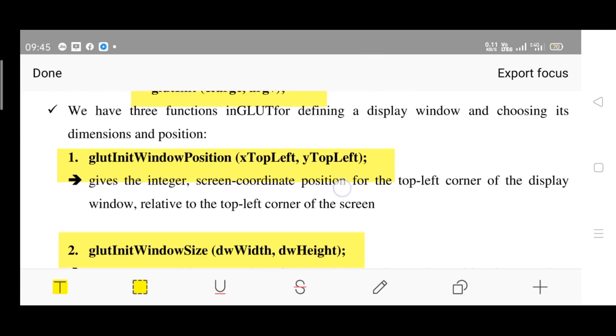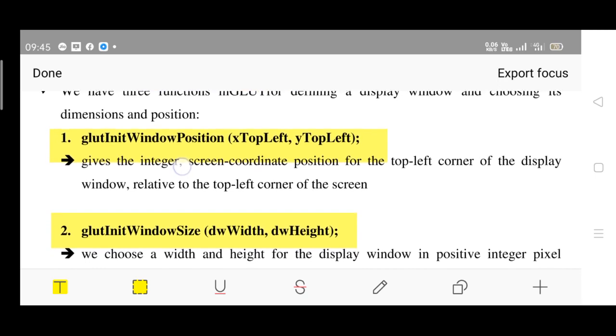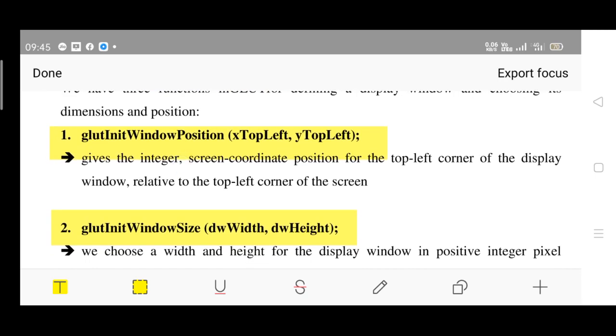Then we have the window position function, which is optional: glutInitWindowPosition. These are all functions defined under the GLUT library, so we have to use the prefix glut while writing the callback. glutInitWindowPosition, with capital I, W and P, takes two parameters: the top left position x as well as the top left position y. It signifies the top left position of the window, both x as well as y.